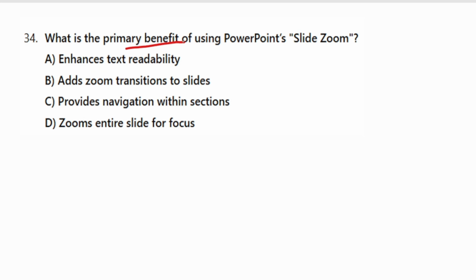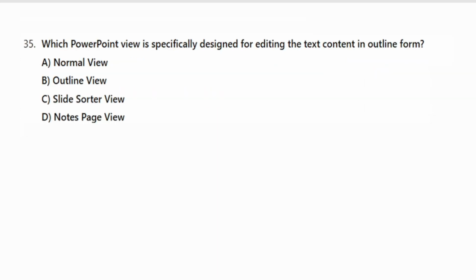What is the primary benefit of using a PowerPoint slide zoom? So the correct option here is slide zoom, because slide zoom allows selection-based navigation within the presentation. It helps in creating a more dynamic or interactive slide flow. So the correct option here is provide navigation within a section. Option number C is the correct one.